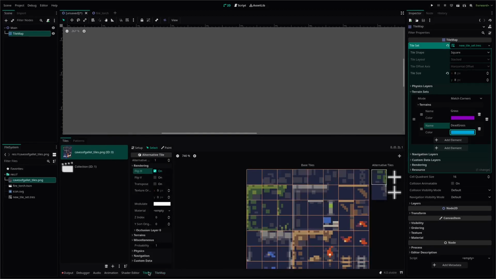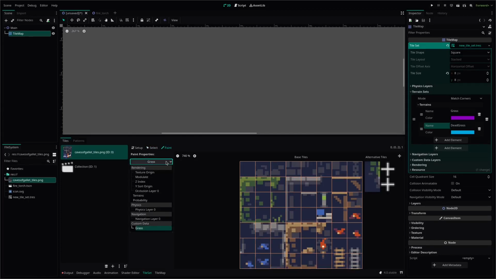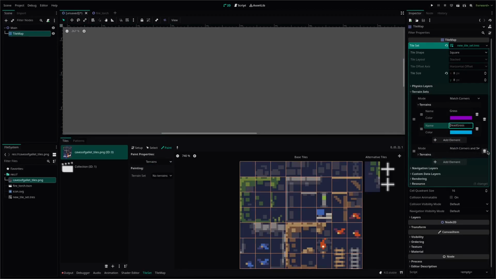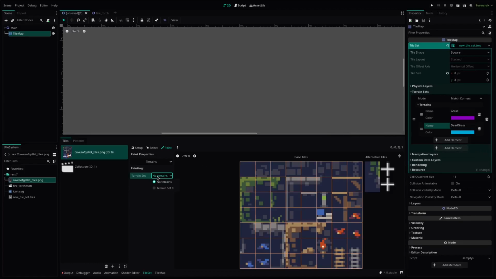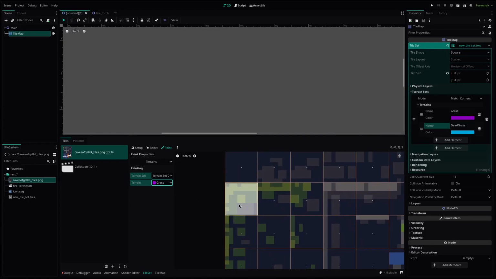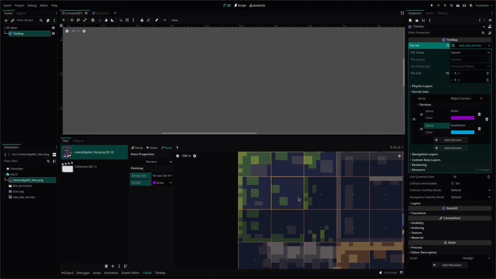And let's get into painting. So again, selecting the Tileset tab from the bottom bar, we can go over to the paint option, and here we would find the new option called terrains. You can create multiple terrain sets from here, but for this example we would only need one. So let's go. Here we can select the terrain set. Again, if you have multiple, you can choose from multiple terrain sets. And here we see two options. So the first option we want is grass, so we can select the grass and select the tiles that we want.